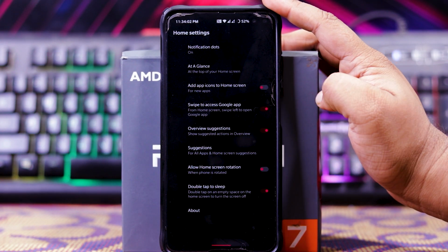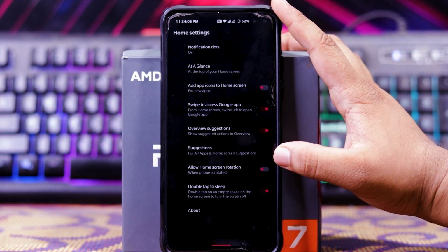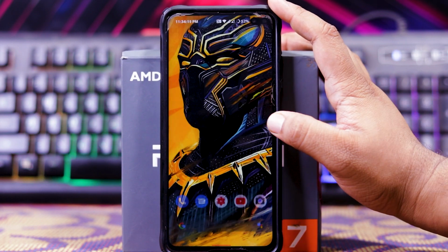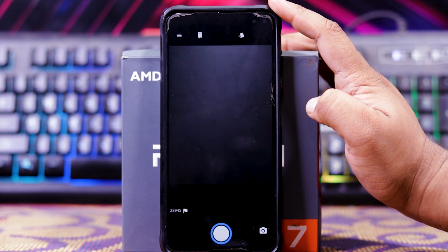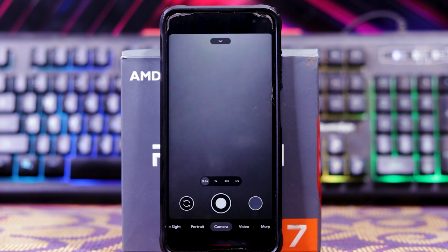As you can see, in this you get a stock launcher with customizations like notification dot, at a glance, adapt to home screen, swipe to Google app, overview suggestions, allow home screen rotation, double tap to sleep and about section. In this you get the stock camera, that is this one, but of course you can install Gcam which I have installed. As you can see.